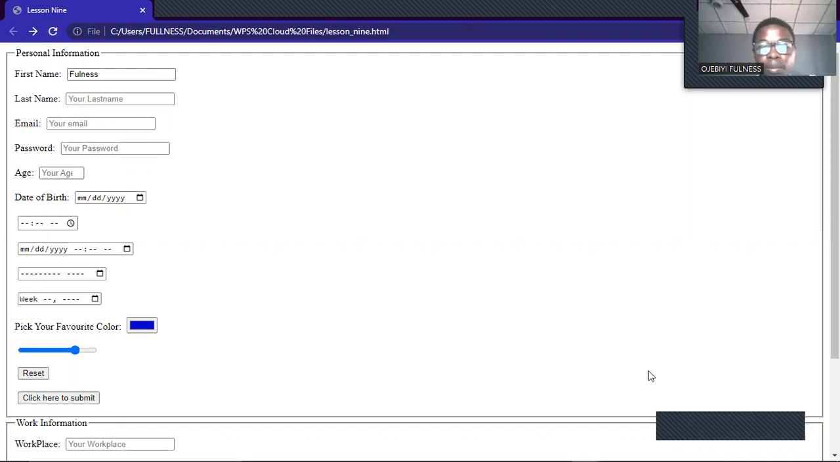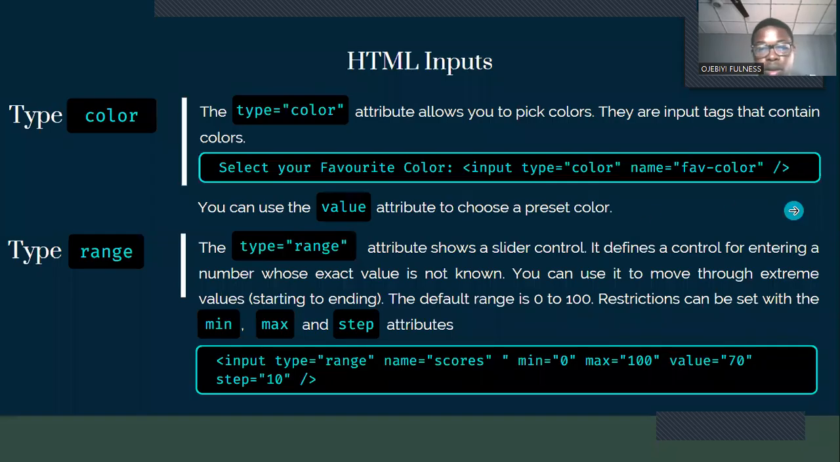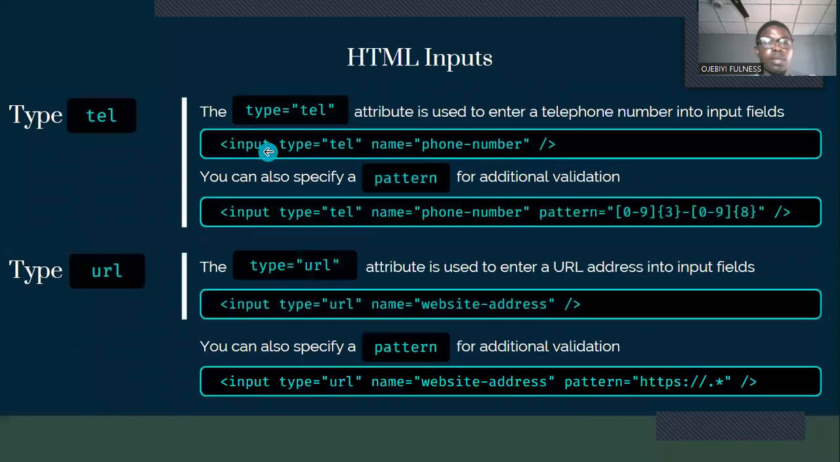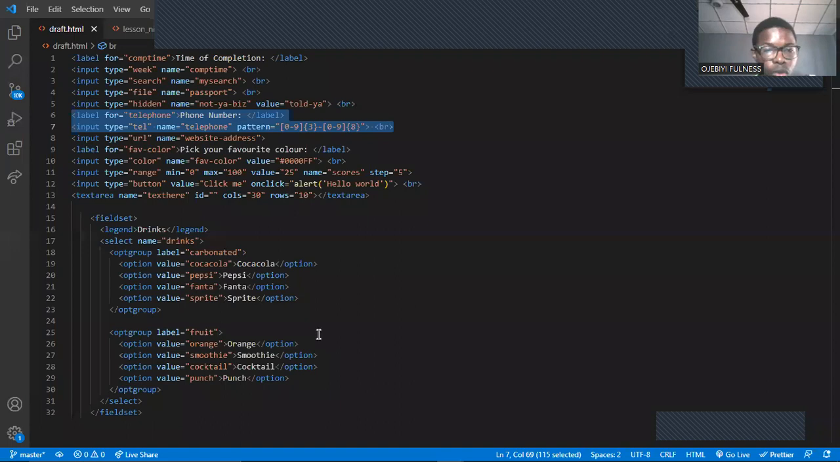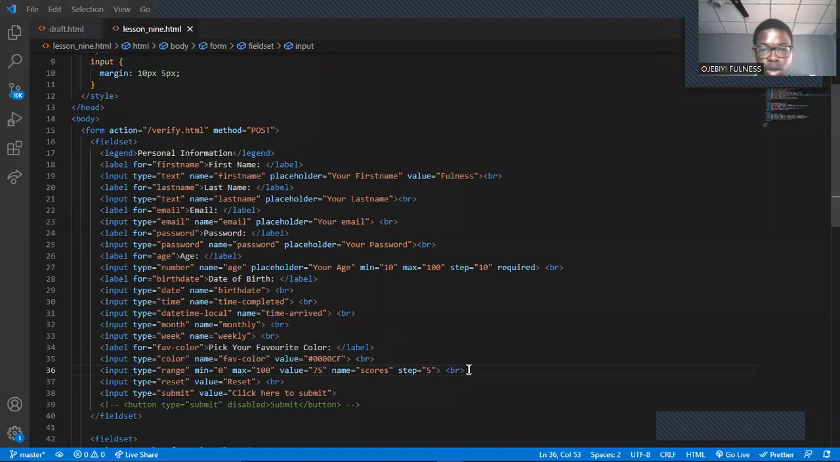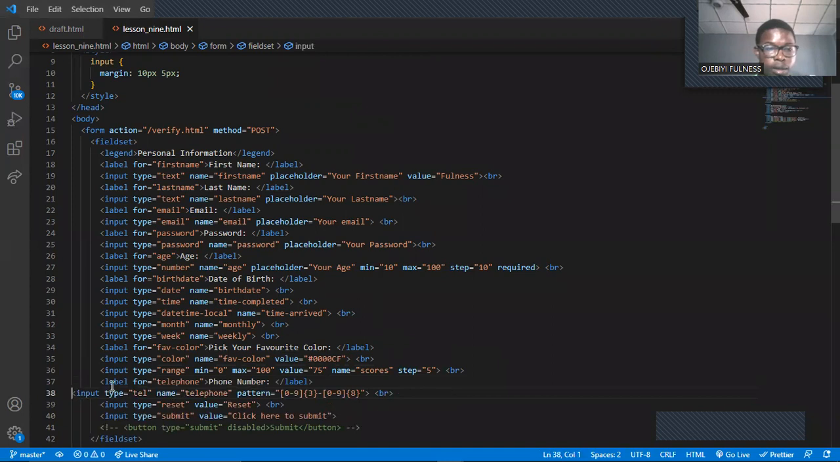So let's go forward. The type tel attribute is used to enter a telephone number into an input field. So you have input type tel there. You can also specify a pattern for additional validation. So let's do a phone number with a pattern. I'm going to copy this example to our browser and paste it somewhere. And this is our pattern.